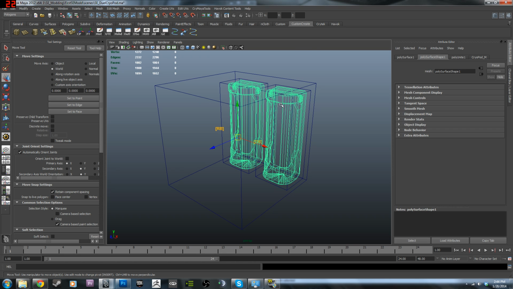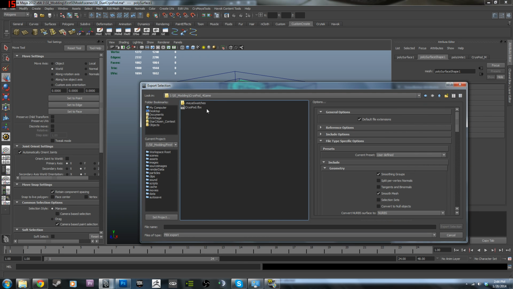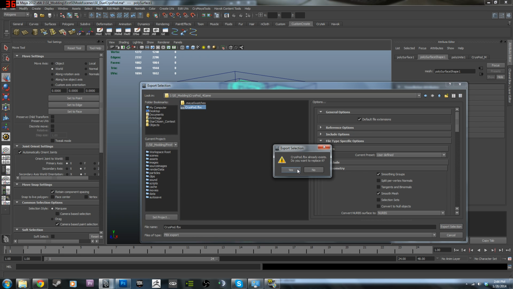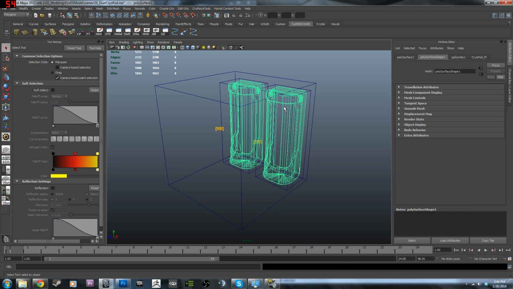Anyway, now you can select your model that you want to export. These are to merge together. You do File, Export Selected. I'm going to export it again to that same file I've been using for everything else. So Cryopod FBX is just what I'm calling it. And there you would export it. And yeah, I'll go ahead and overwrite it. There we go. It's been exported.